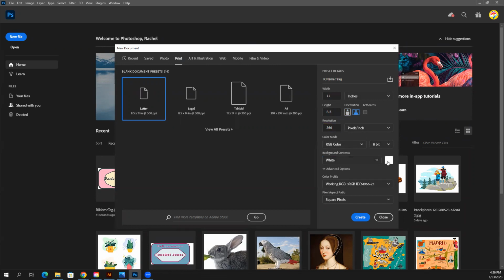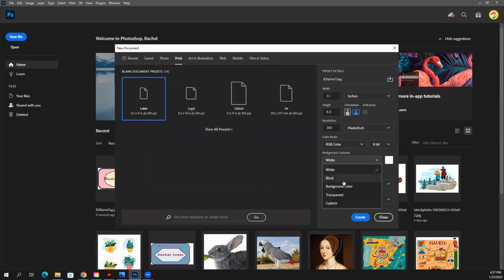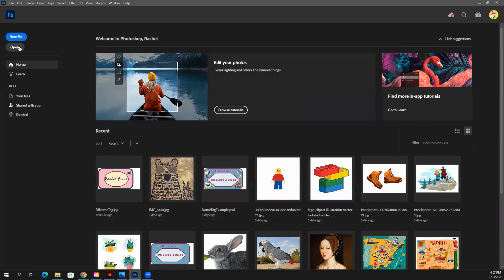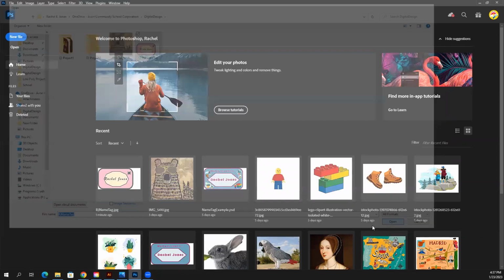Some people want it to just be white. You can click in here and change it to anything you would like. Again, customize it. You can do transparent if you're just wanting to overlay something. Most people work on white, I think just because they're used to the Illustrator artboard here, and then hit create, okay? But for now, we just need to get our name tag. So open, find your name tag here, open that baby up.